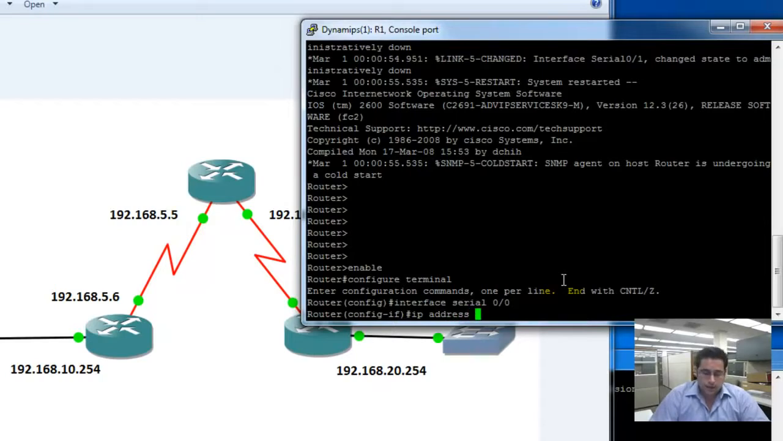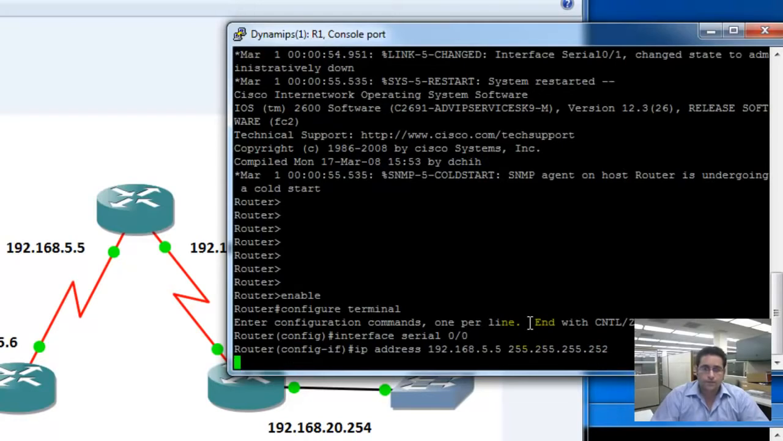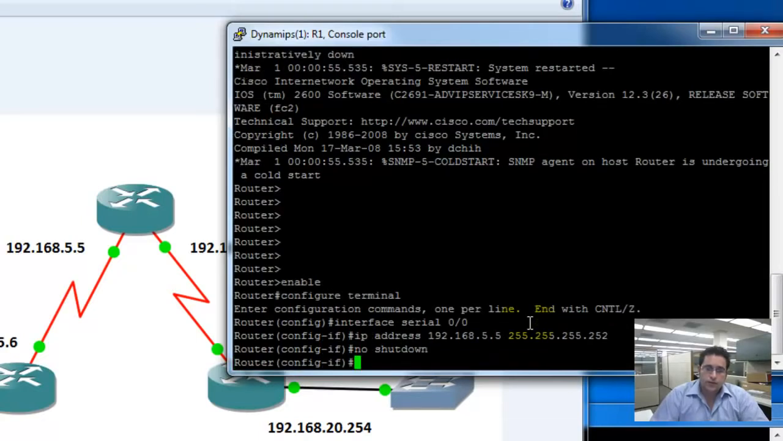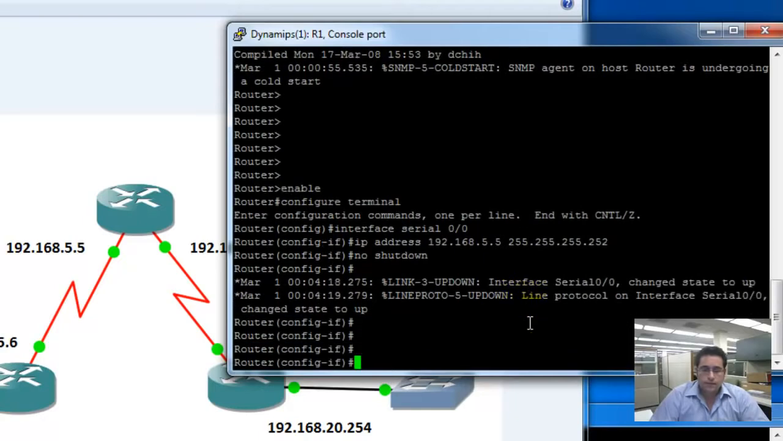And like I said, we're going to apply an IP address 192.168.5.5, and the notation was /30, which is 255.255.255.252. By default, these interfaces are shut down, so we're going to do a no shutdown, which will bring the interface up. Now you see it spit some garbage at you, telling you it brought the interface up and then the line protocol up. So you'll see it give you plenty of information on it.